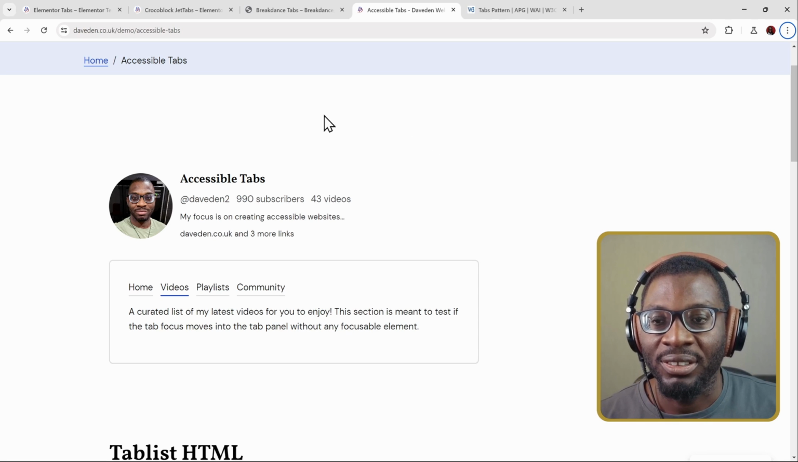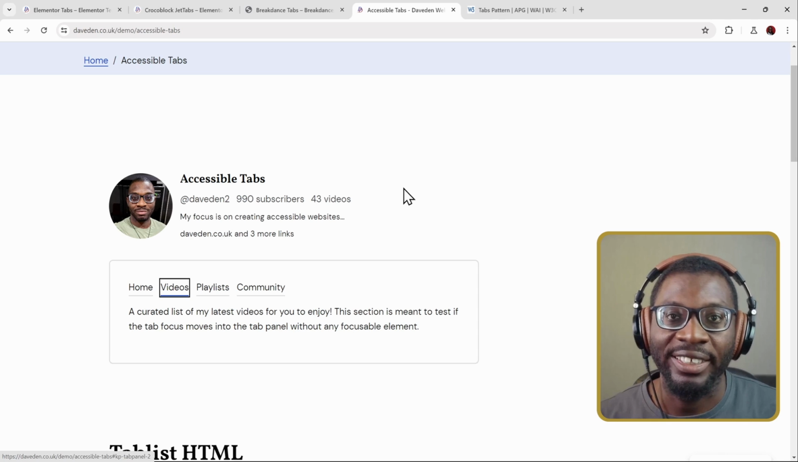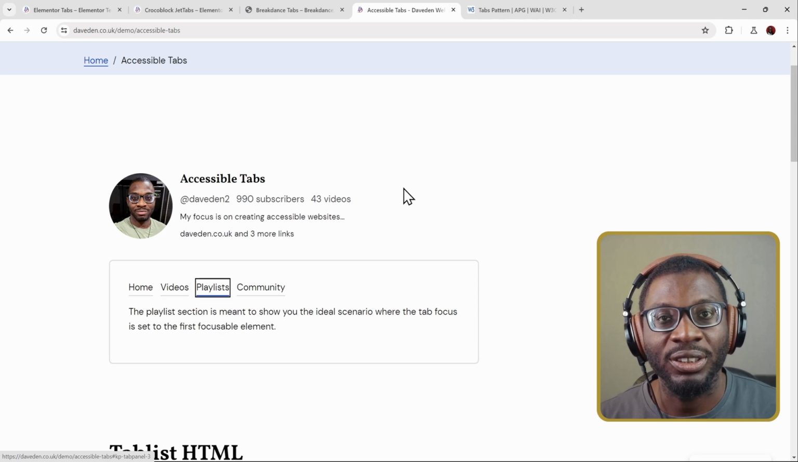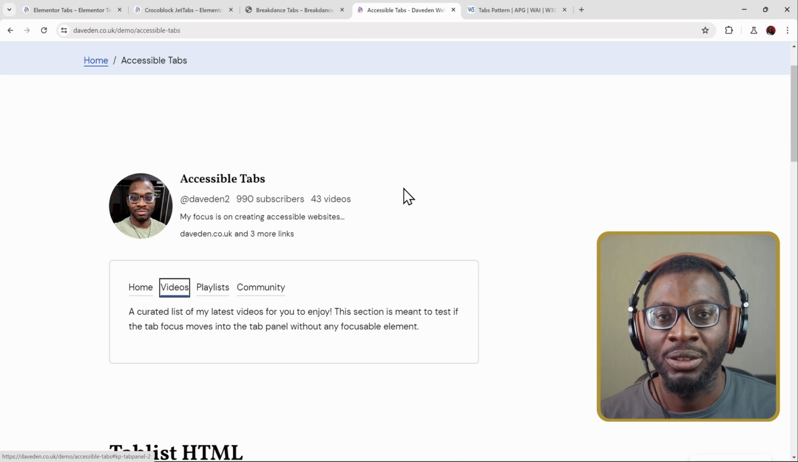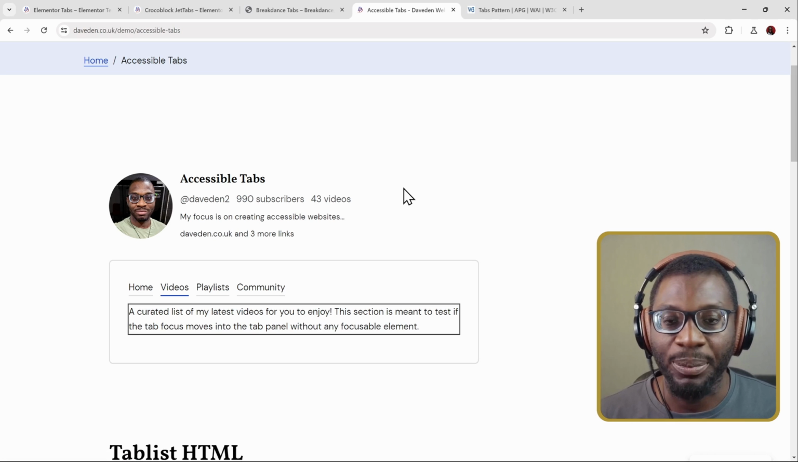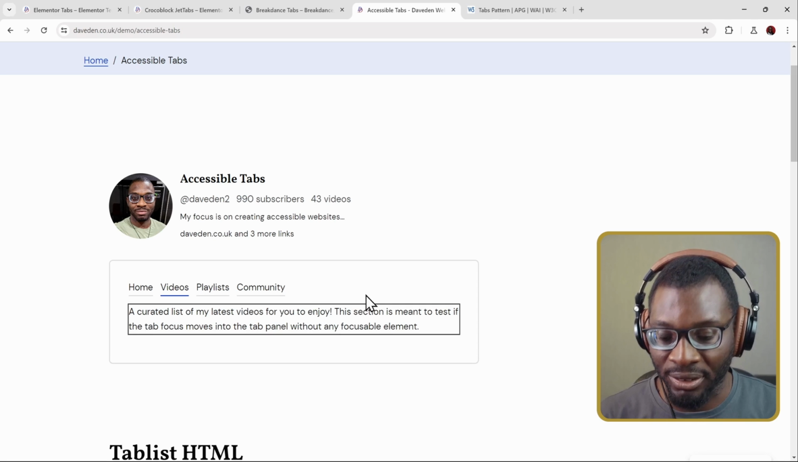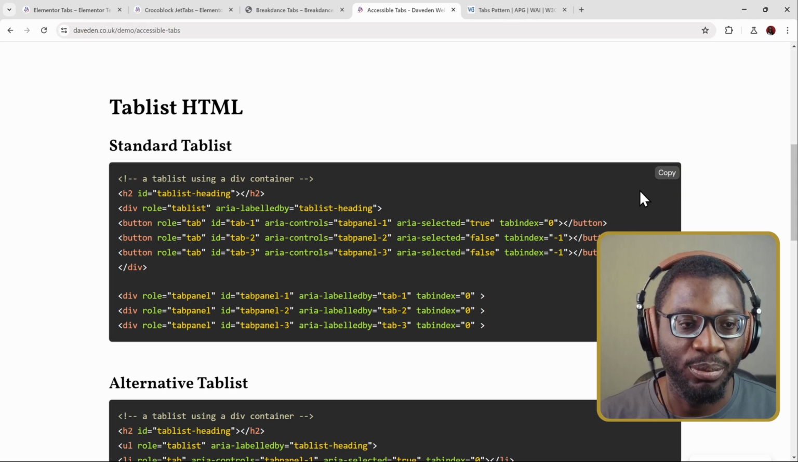So anyway, this is the tab I built in my previous video. And basically, all you have to do is that when you tab through to it, you should be able to focus on the active state. And then the left and right arrow keys should move across the tabs. And then when you press the tab key again, it should move from the tabs to the tab panel. And then when you press the tab key, the focus should move outside of the tab panel if there is no focusable element within the tab panel to the next focusable element, which is this copy button here.